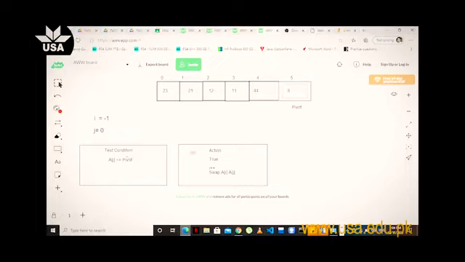Next, after this check of condition, we have to take action. In case of true, we take action. In case of false, we do nothing, we take no action. In case of true, we have to iterate the value of I and swap the value of the ith index with the value of the jth index. Now let's start this dry run on this random array.